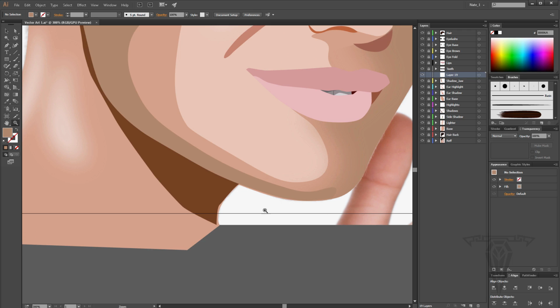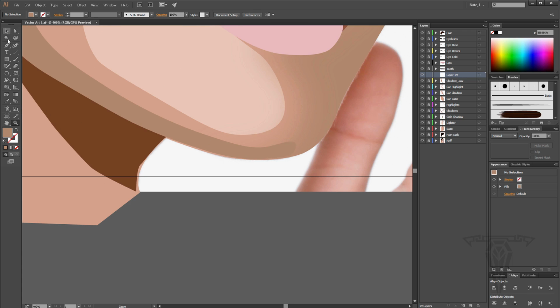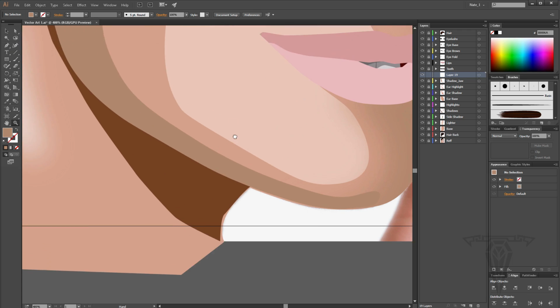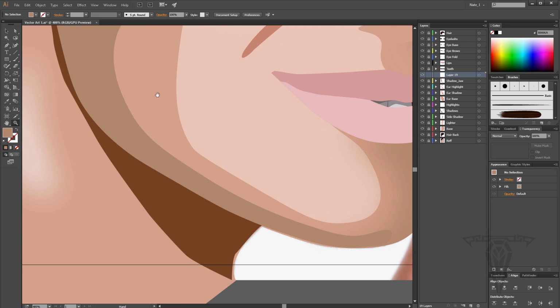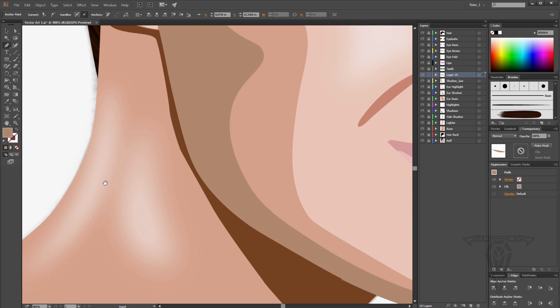So pen tool. I could possibly grab the base layer, but then I would have to readjust it along the jaw, so it's probably just faster to redraw this. So let's go all the way to here and just draw a mask in the shape of the jaw. Let's see here, let's go there. Let's turn off fill for now, because we're going to want to make the fill white.